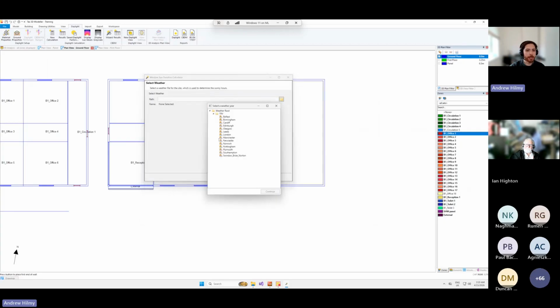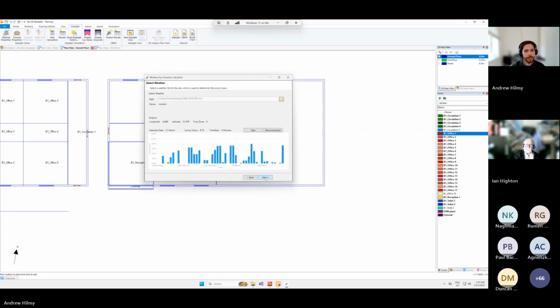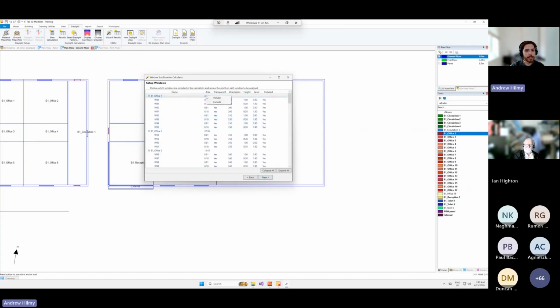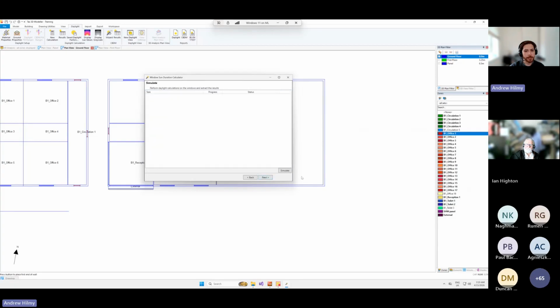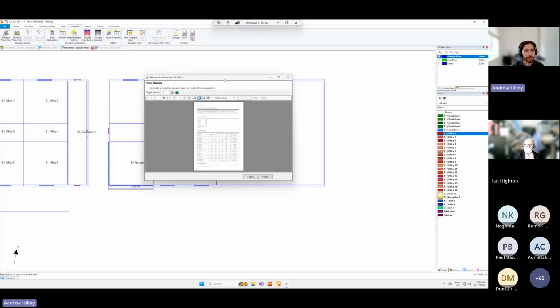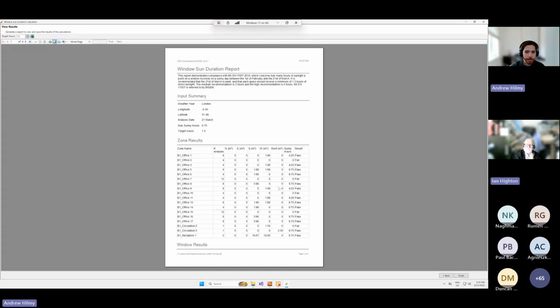So for this one, you can pick a weather file and then choose which windows you're interested in. Actually, I'll run it on all the windows because it's quite a quick one to generate. Then we simulate, and it will calculate. Maybe make this bigger. Thank you. It will calculate. Yeah, there we go.